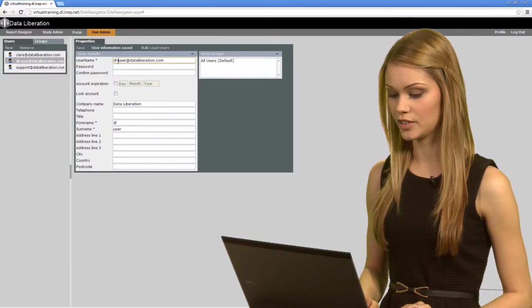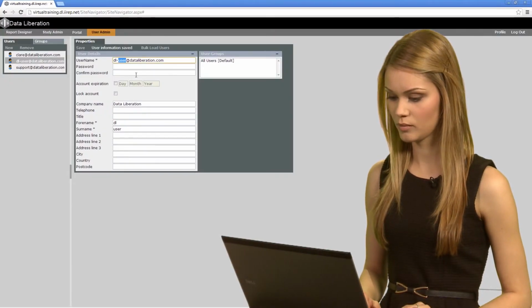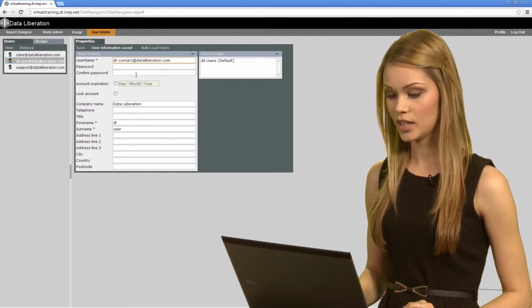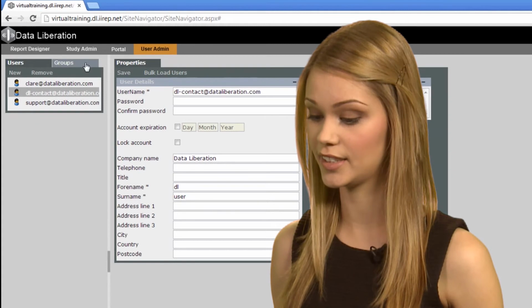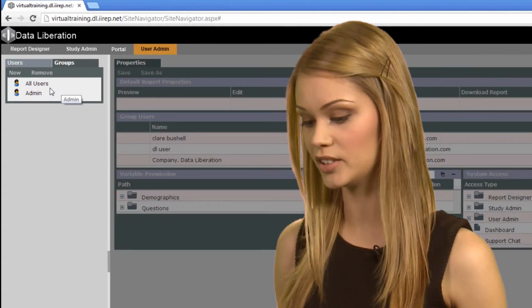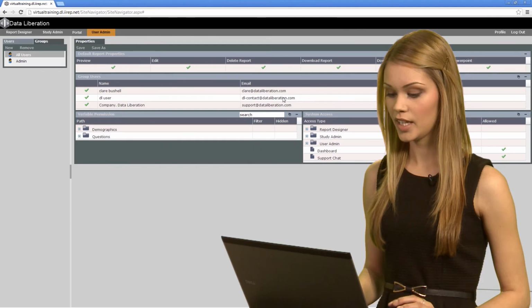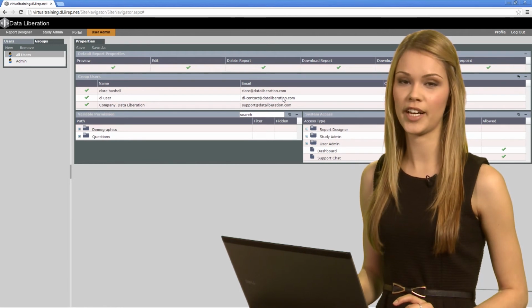I'm going to use a different email address and save. If we now switch to the Groups tab, we can see that the properties for this user have stayed exactly the same and only the email address has been updated. In the next section, we will look at how to create user groups.